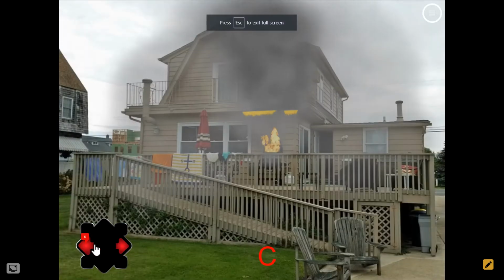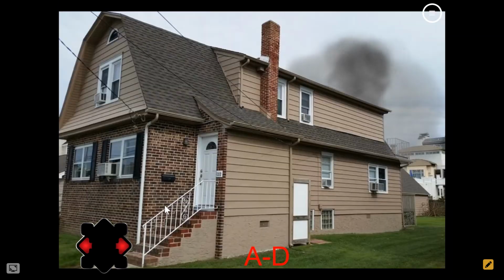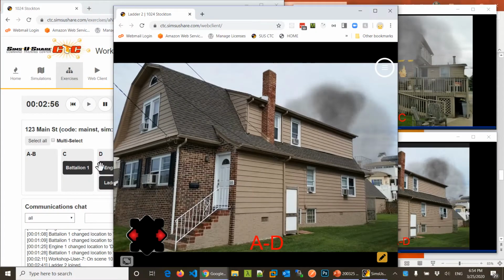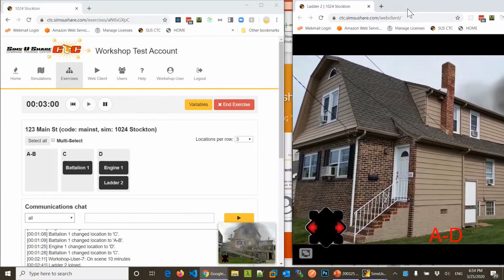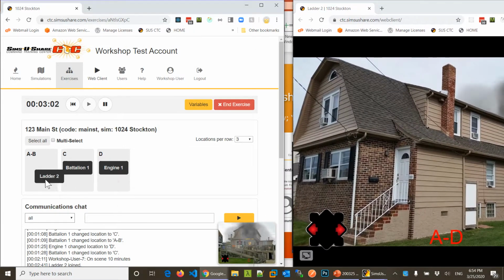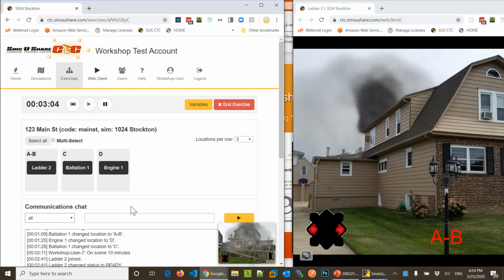And as I move around, I'm seeing the same scenario, and I'm participating in it just as I would with the SimsUshare app. Similarly, if I were over here, the controller can move that person around. So there's a lot of stuff here in the CTC. On our help pages, we have a lot of material about it. Hopefully it gives you a little snapshot of how you might run an exercise.